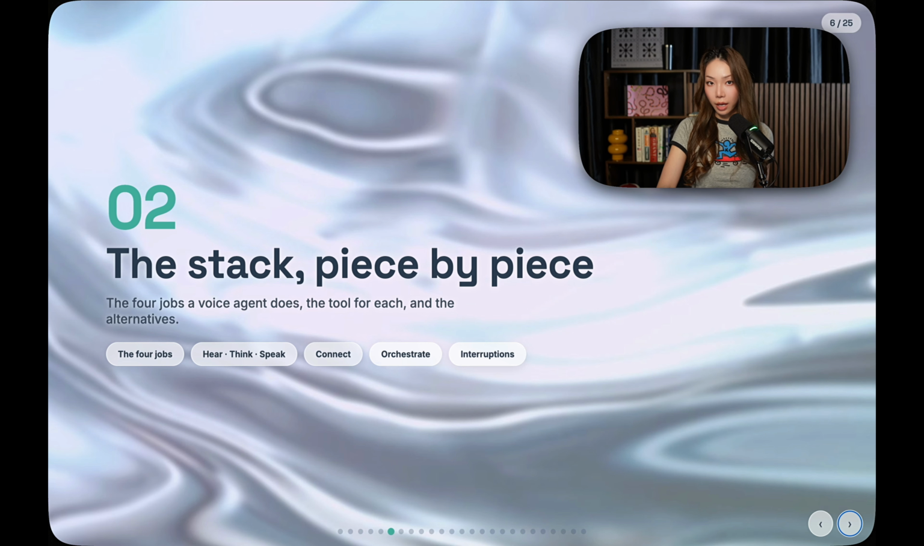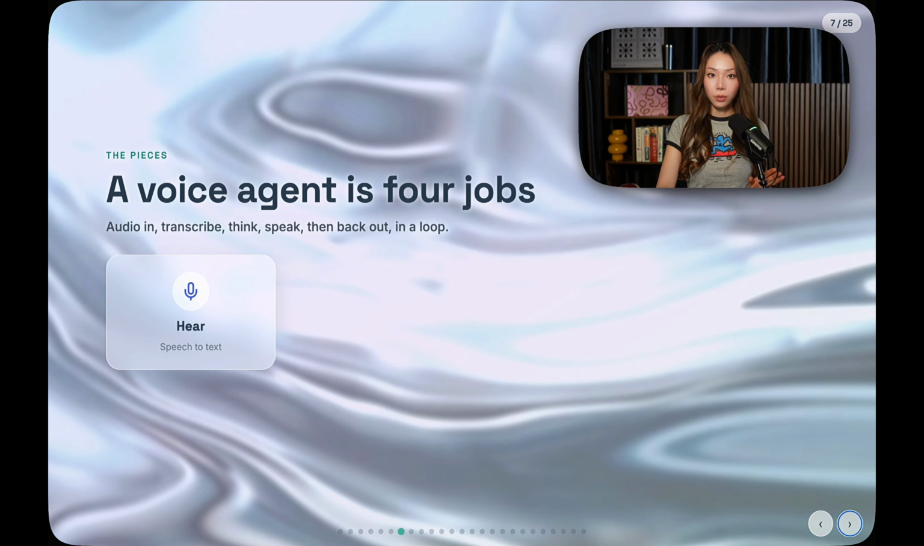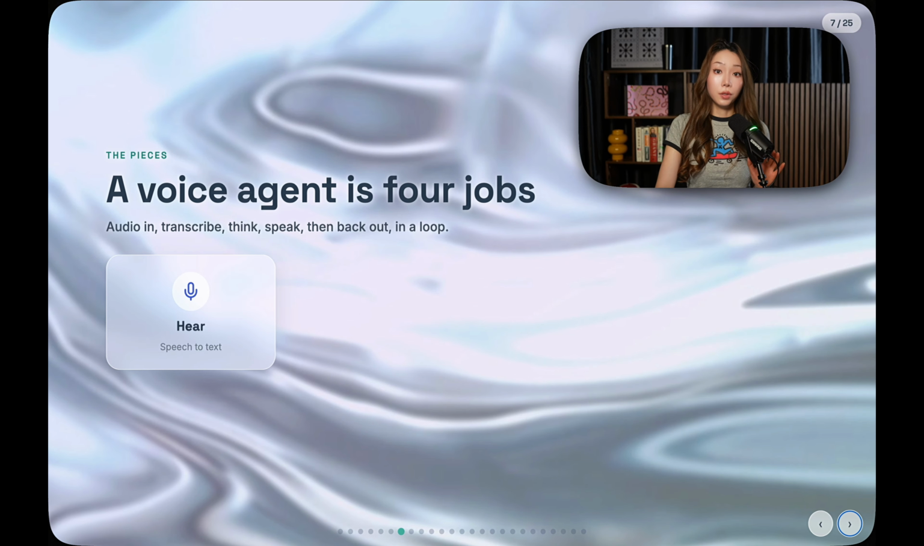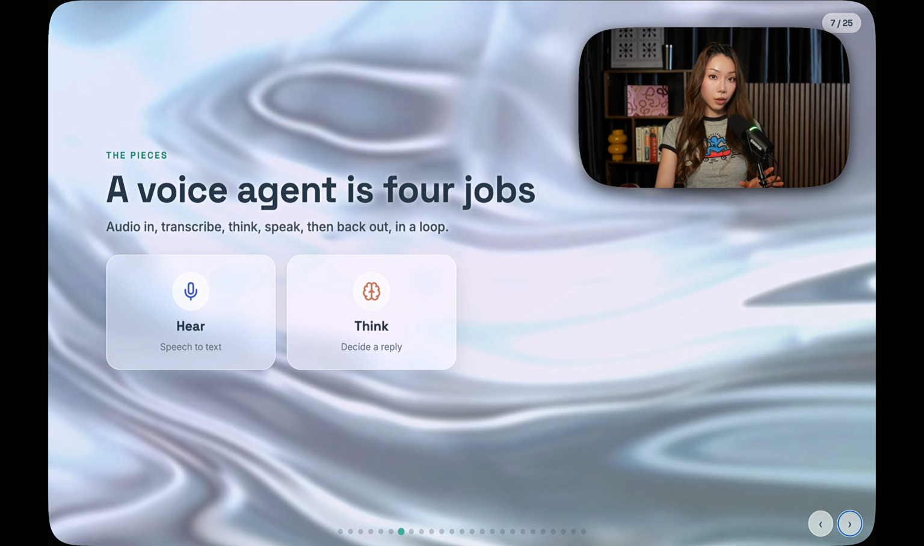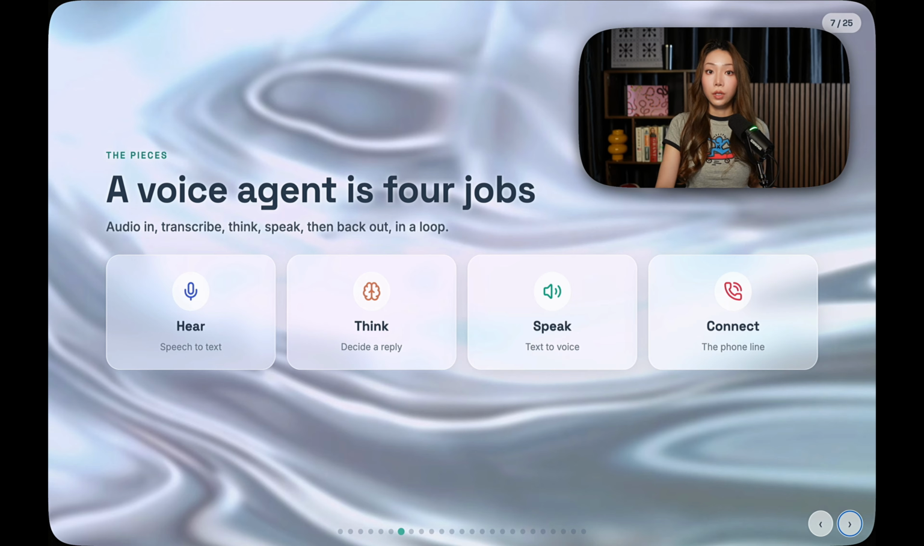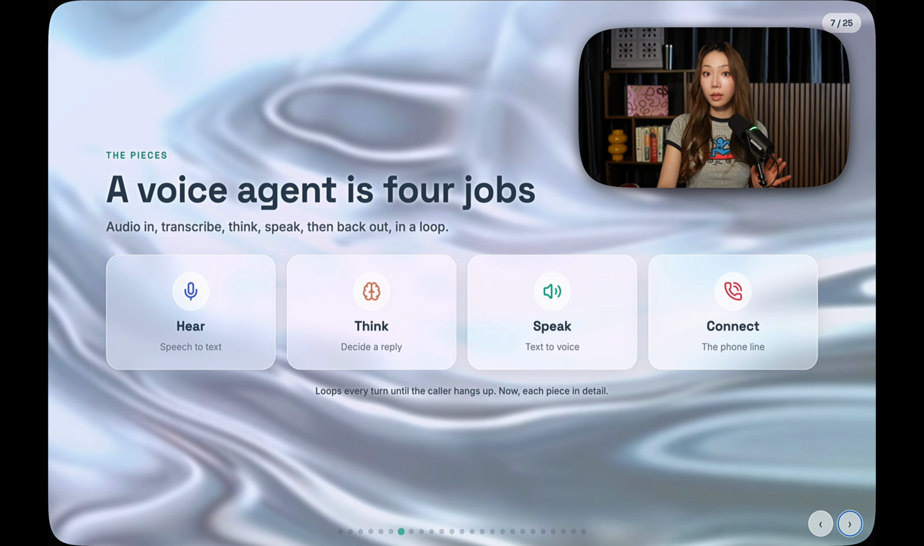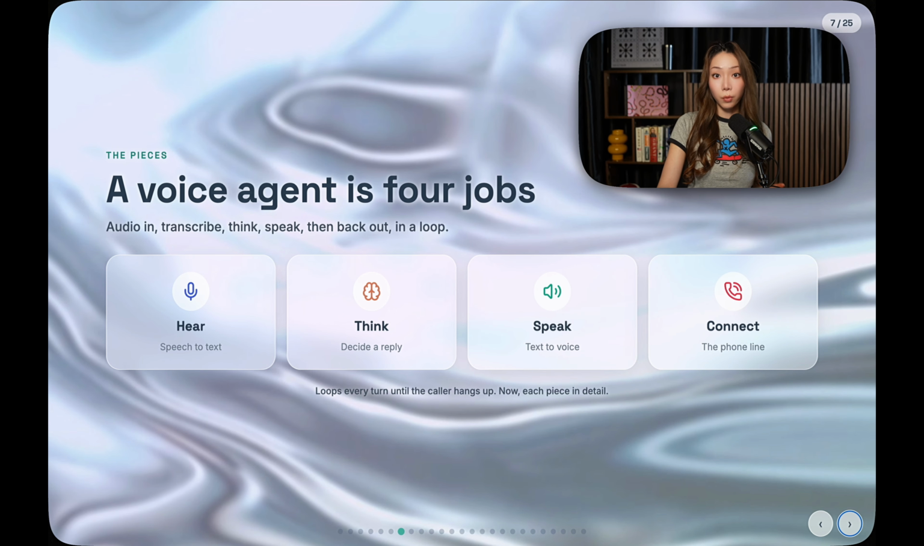Let's take a look at the stack piece by piece. So a voice agent is basically 4 jobs. It has to hear you, which is speech to text. It has to think, which is a language model deciding what to say. It has to speak, which is text to voice. And it has to connect, which is the actual phone line. Then it loops. Hear, think, speak, connect. Every single turn until the caller hangs up. Now let's take a look at each job one at a time.